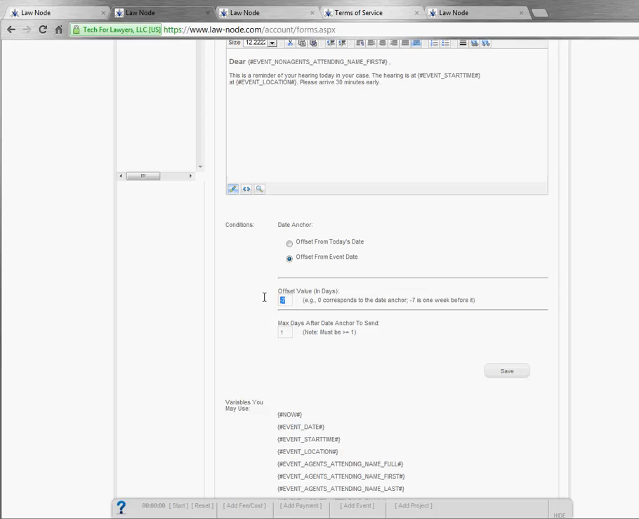Max days after date anchor to send. Basically, you can always leave greater than or equal to 1 if you prefer, but it basically prevents something from being sent out well after the fact. Now, LawNode's pretty smart. It has a number of built-in things such that an email is not going to be sent out after the event, if possible, because it kind of makes things look silly.